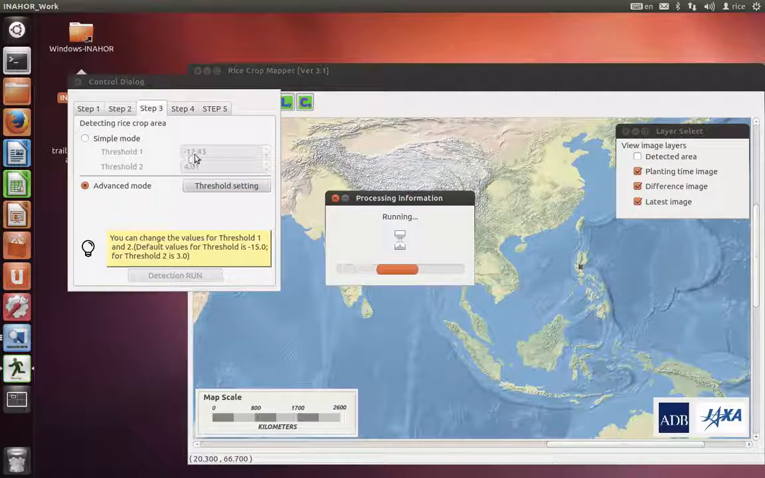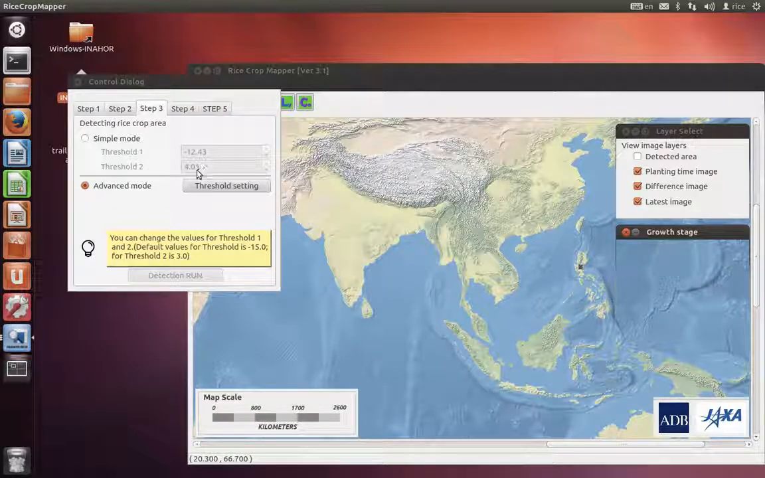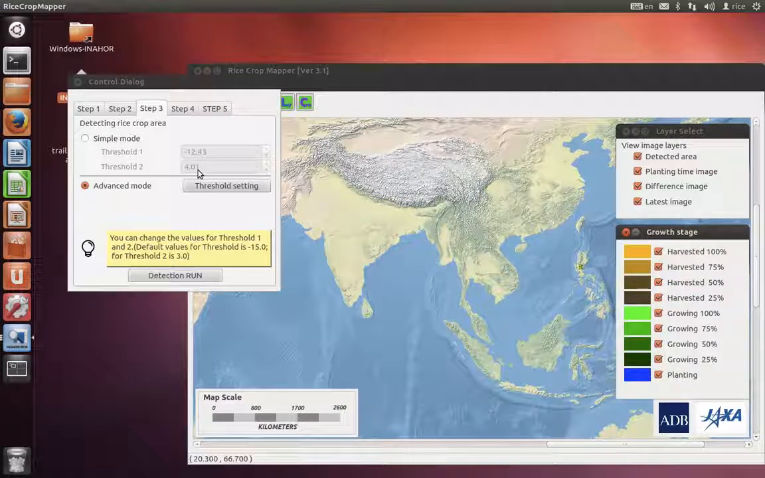As that -15 gets bumped up here, that means we're probably going to be detecting what? More or less rice at the threshold 1 level. And for threshold 2, as we go from 3 to 4, the range gets larger. What do you think that means? Okay, so we finished that. I'm not going to zoom in here. The results you can guess. We're going to be looking at those later.